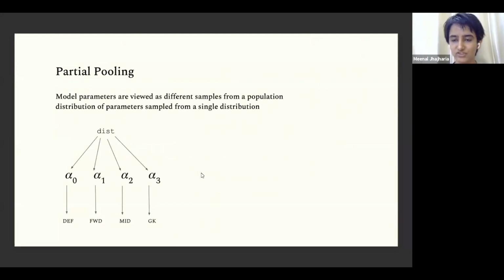So then comes partial pooling. Now, Andrew Gelman in one of his books describes it as this compromise between unpooled models and completely pooled models. As in, we're saying that, okay, position does create a difference, but they're all still football players and we should probably be having some similarities between them.